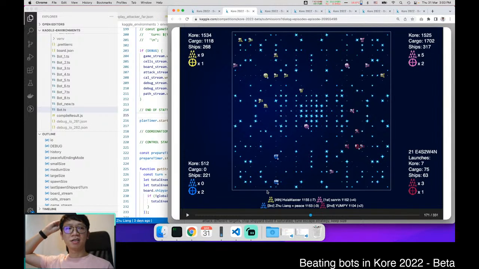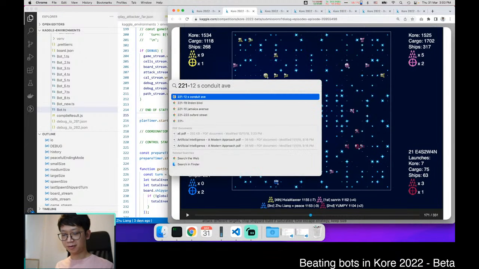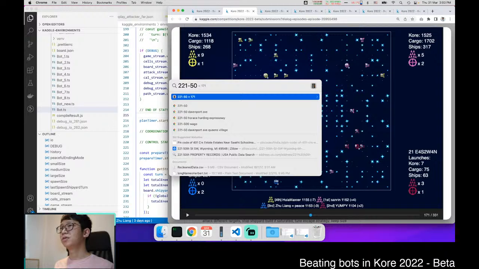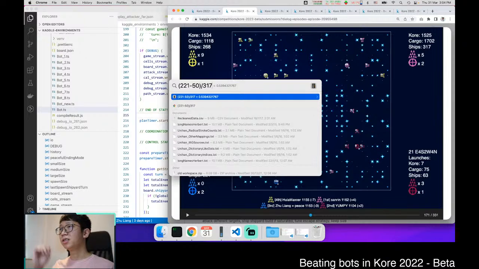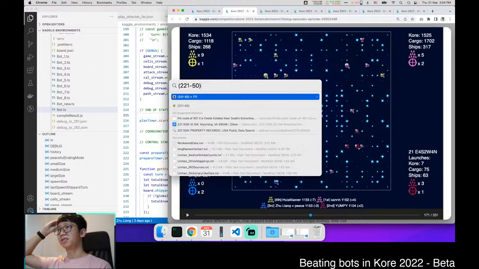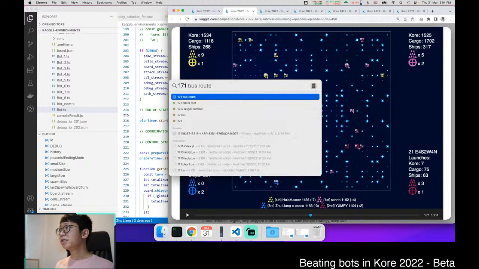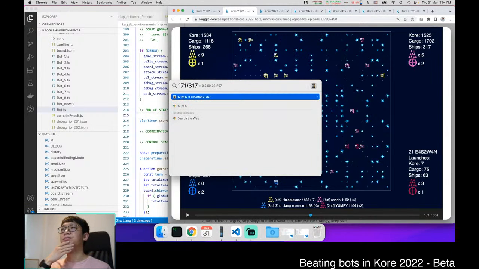But we need to get the current player ship count, right? So I think we can just consider a top player. So building a shipyard would make us 221 minus 50, 171 divided by 317 is 0.5. So that's pretty bad, right? Building a shipyard will make us have less than 60% of the strength.